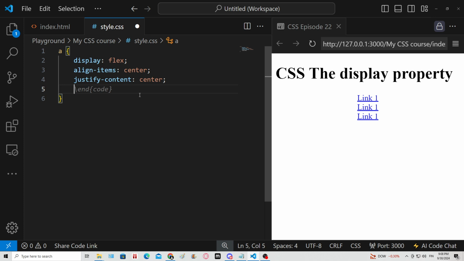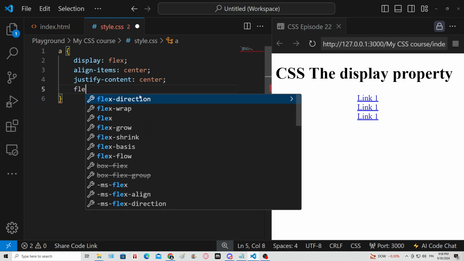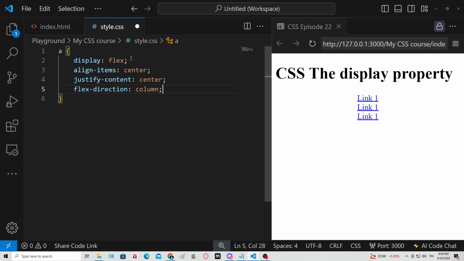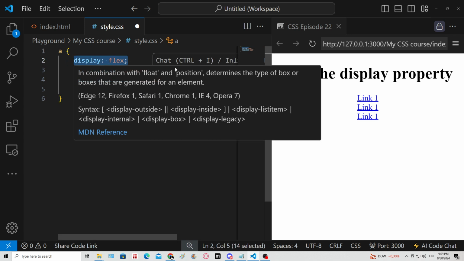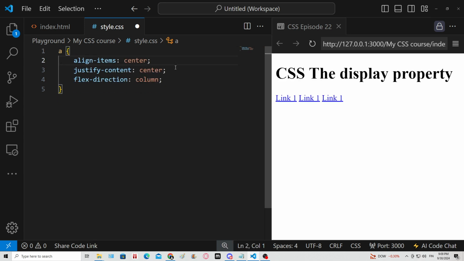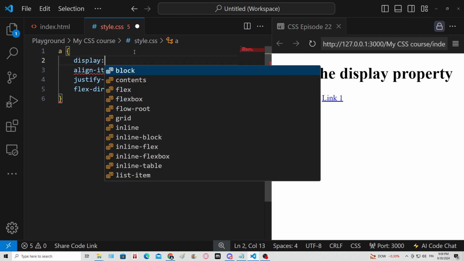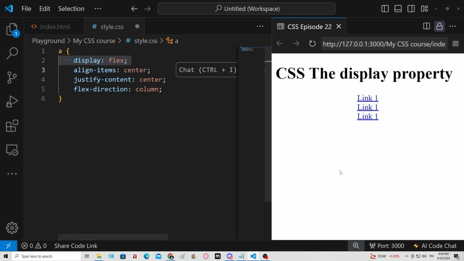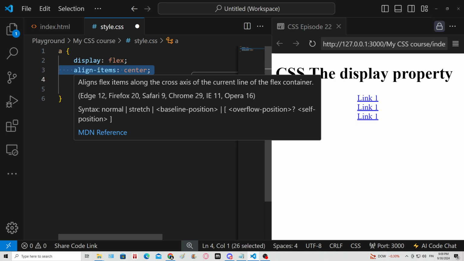and flex direction will be column. So yeah, the display flex, also known as flexbox, is one of the most important display properties. So the align items, it will basically set these items to the center of the page on the cross axis.